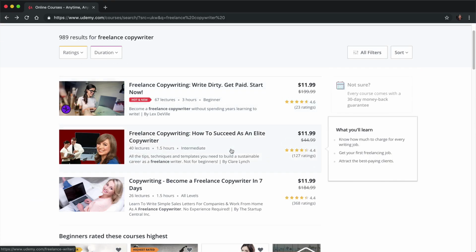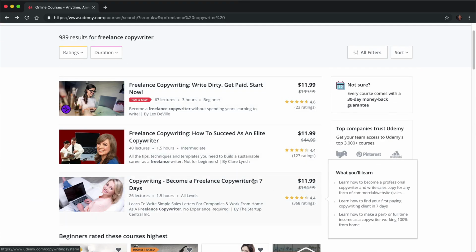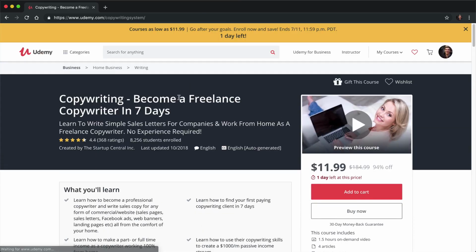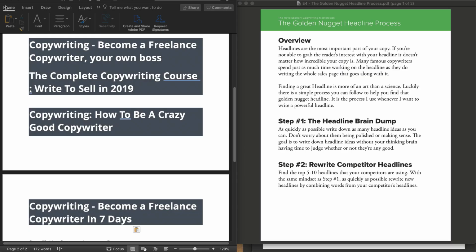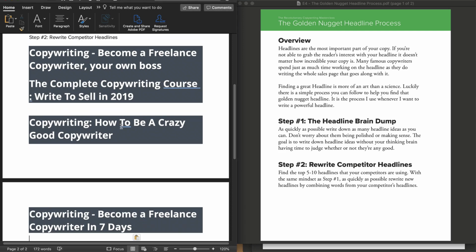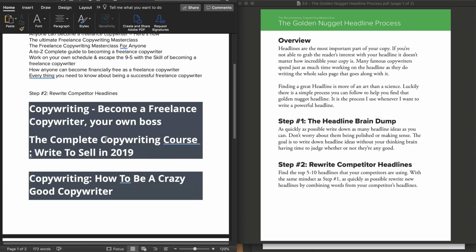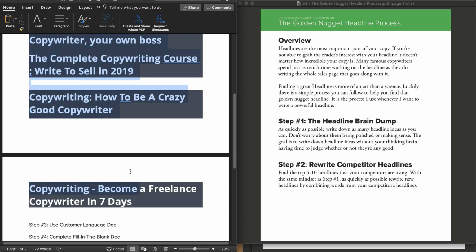And I think I saw another one up here. This one has a decent number of ratings, and it's specific to freelance copywriting. So I'm going to pull that. You can grab as many or as few headlines as you like. For this example, I'm going to be working with 4. And typically, you want to be looking at your most successful competitors because they're the ones that most likely have the best headline.